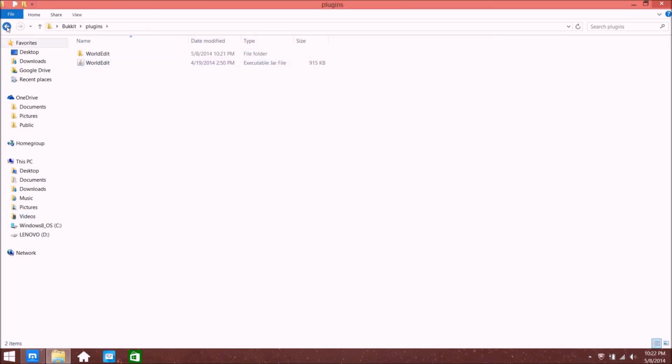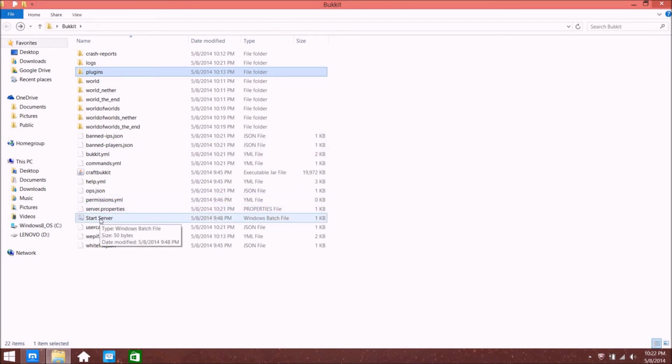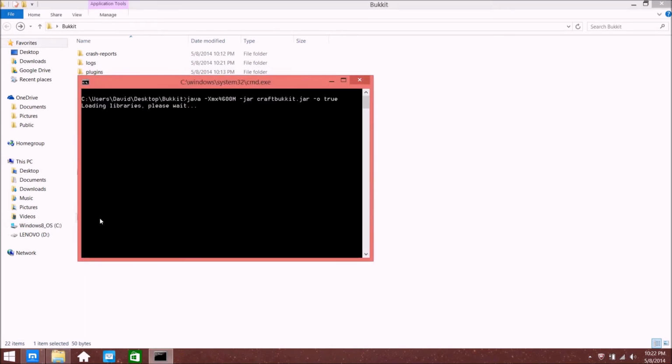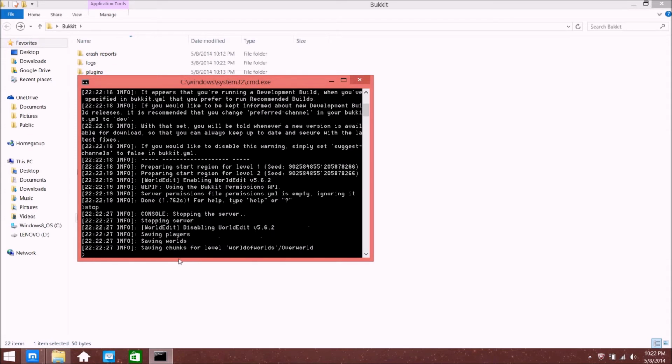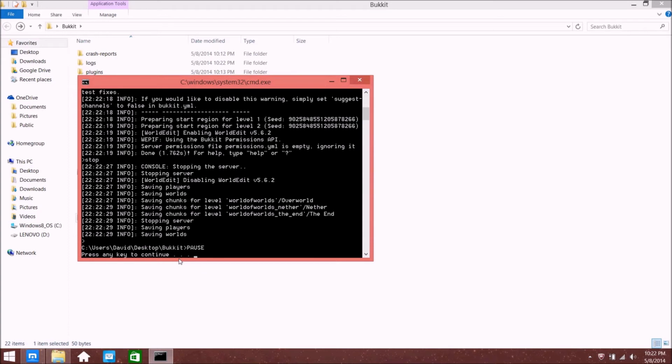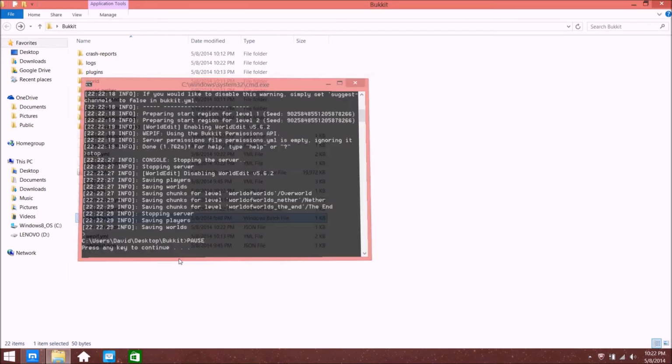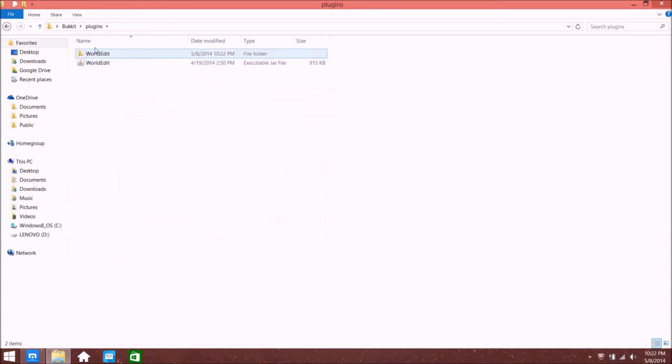Now, after all that's done, as you can see, all you need to do when you have the plugin in is just start server. It's going to say loading world and everything, and it might say WorldEdit is enabled. And now all you need to do is type in stop. After it says pause, you just press any key. And now you go into plugins. Actually, some plugins don't make a file at all because you can't edit the Java jar file. So all you need to do is go into the WorldEdit folder.